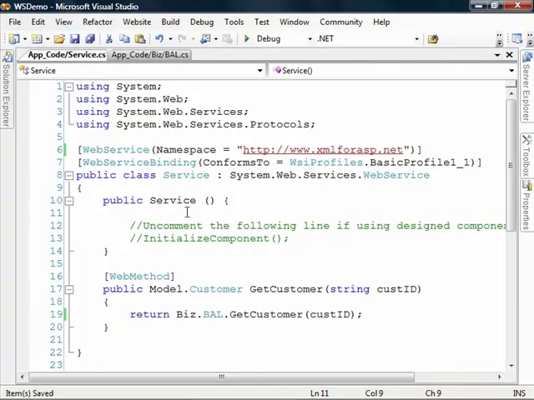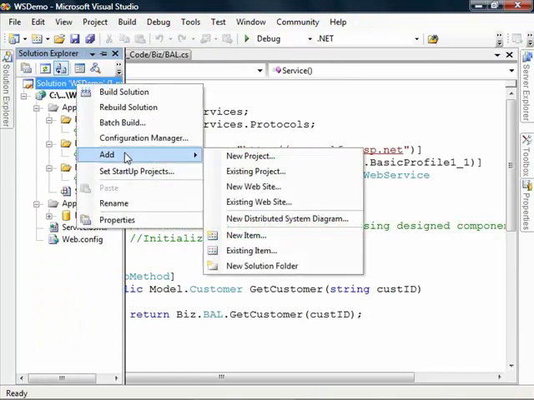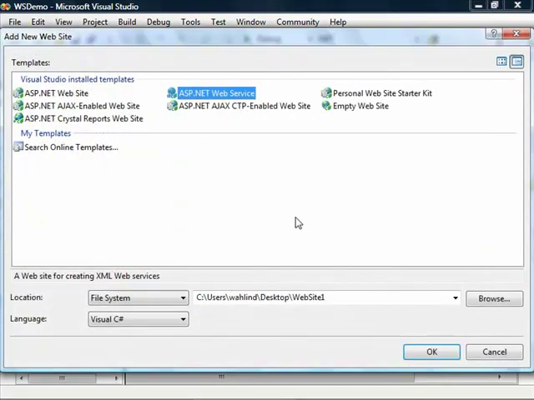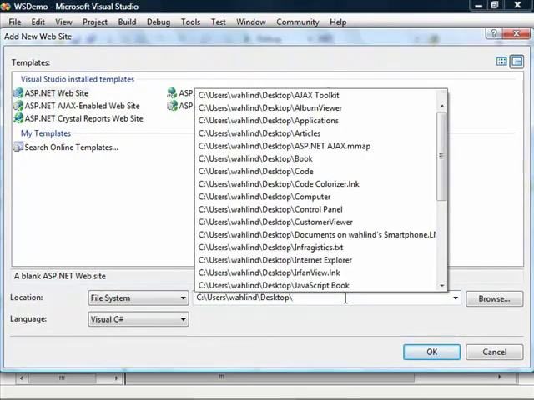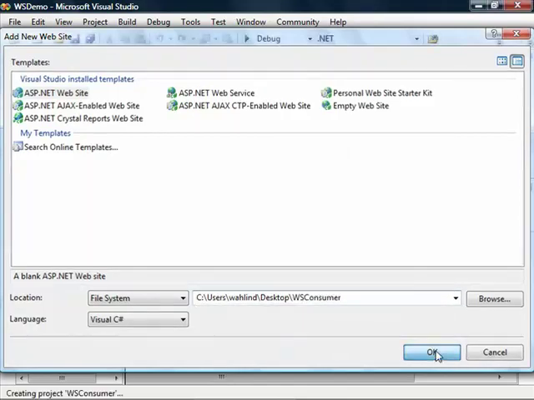All right, so the next thing we're going to do is basically how can we consume this service. So let's assume that we have a client, whether it's ASP.NET, Windows Forms, could be Java, doesn't really matter, that needs to actually consume this service. So what I'll do is on my solution, I'll add in a new website to simulate. We have an ASP.NET site here, and we'll call this WS Consumer.